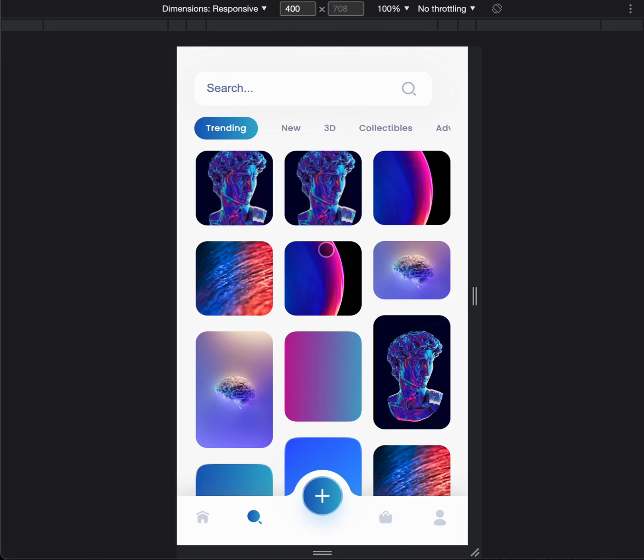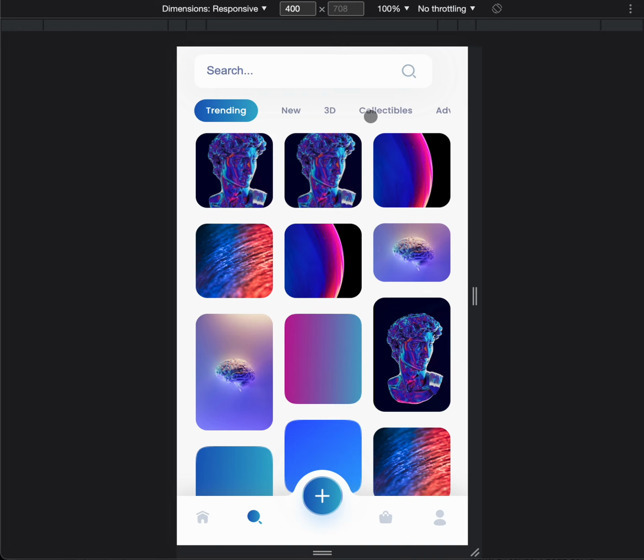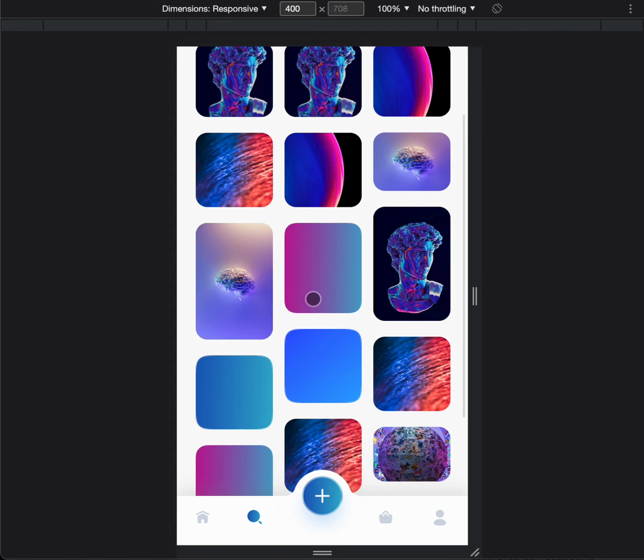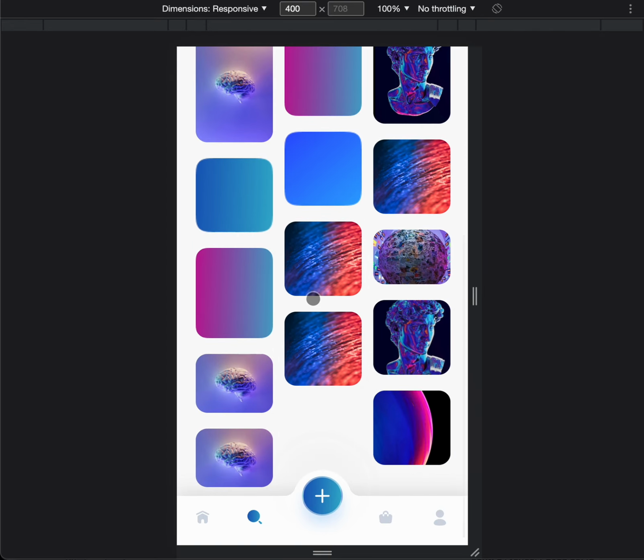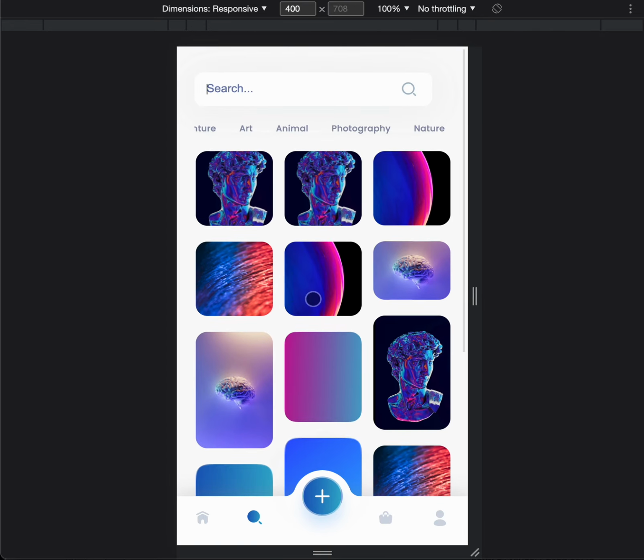You're able to search, find out what's trending, what's new, what's in the 3D category, different categories that you can scroll across here at the top, or go ahead and search for something specific. Now, this is the search section of the PWA where you can get into different types of NFTs depending on your search criteria, or if you are just exploring through the application itself.